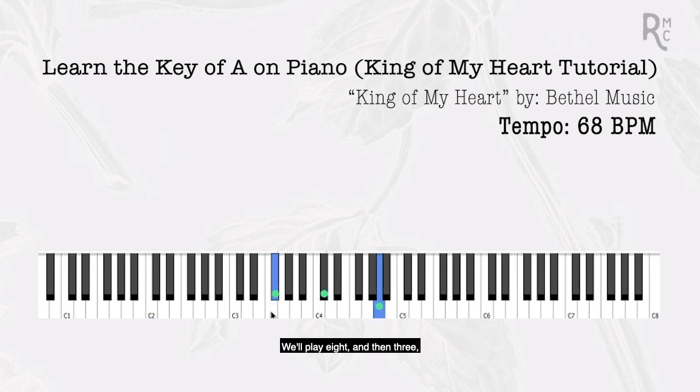We'll play 8, and then 3, and then we'll play a 5 chord where our left hand's playing these two, and right hand's just going to play an E right here. And then we'll play a 4 chord where our left hand's playing the 1 and the 5 of the 4 chord, and our right hand stays on the E here.